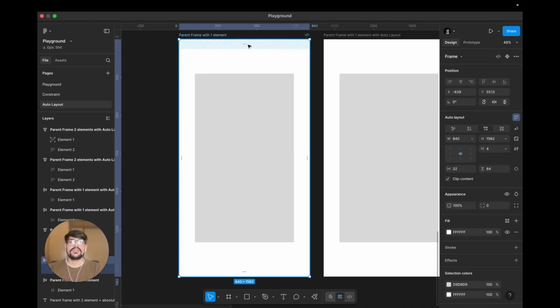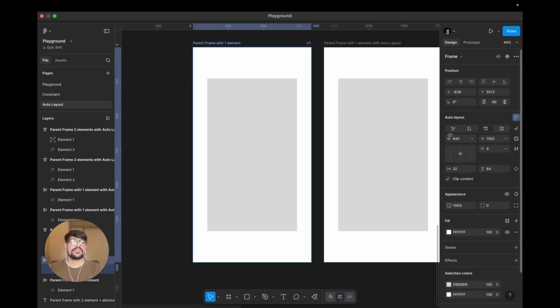So your parent frame has auto layout, but the element doesn't. In that scenario, if you see this, you have your fixed and hug. Now, what is fixed and what is hug? Basically, fixed is like, let's say you want your frame to have a certain width or certain height, then you have fixed. But in some scenarios, you might need your element or parent frame to be flexible in nature. Now what exactly does flexible in nature mean?